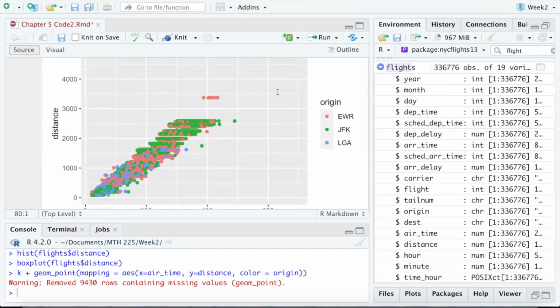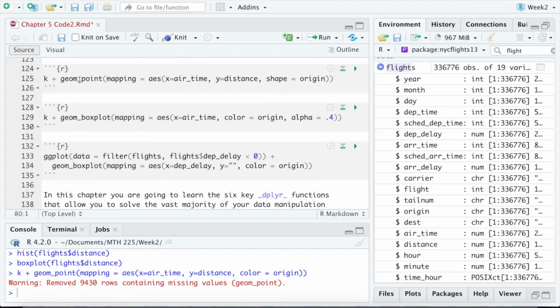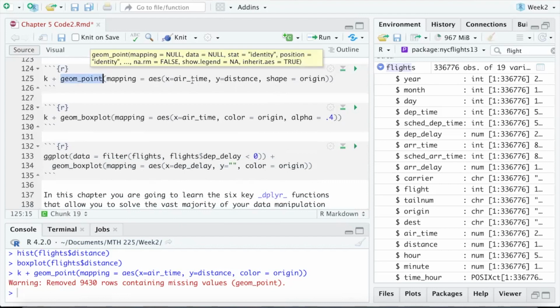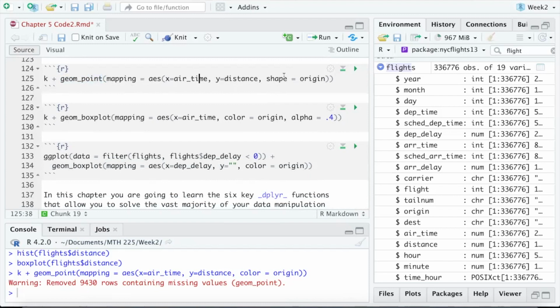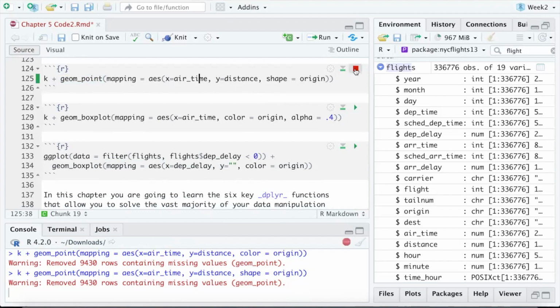It's because there's a big ocean there with no lands. In this one here, we're going to do another scatter plot, but this time we're going to compare air time and distance, the same two variables, but now we're going to select the origin to be the shape. Remember, we have 7 different shapes. Since there are only 3 different origins, we're going to have just 3 different shapes.